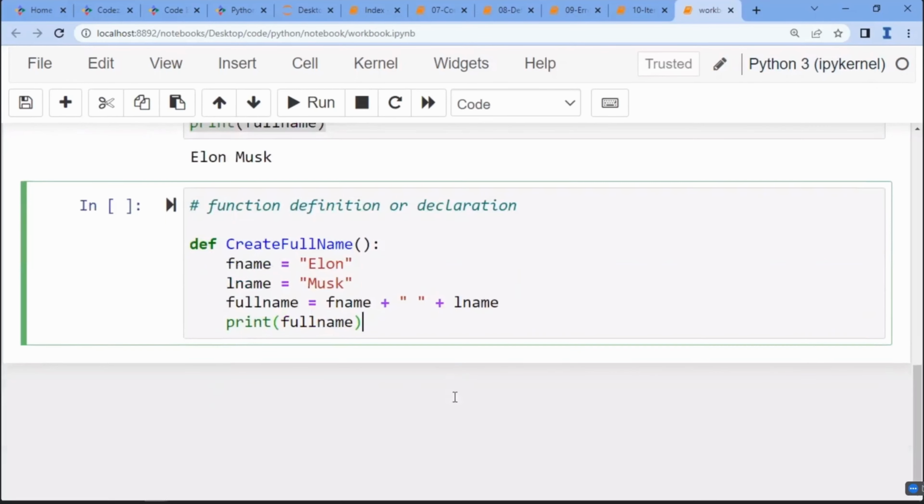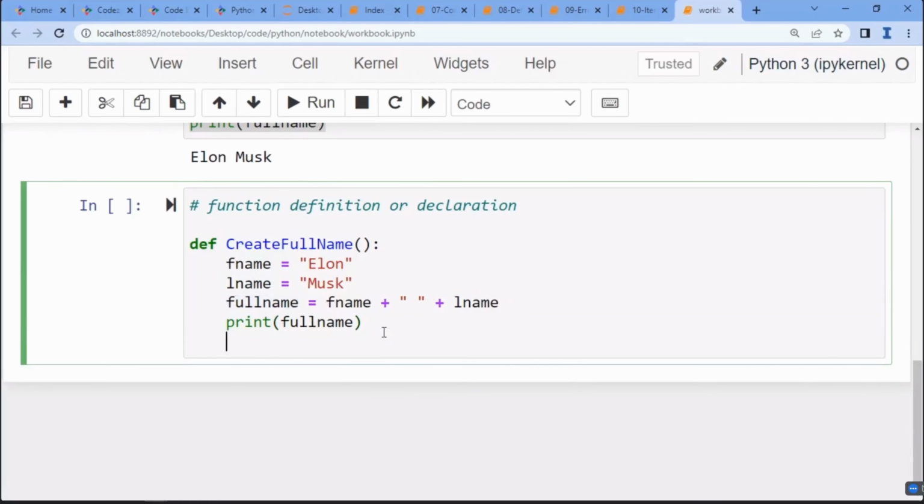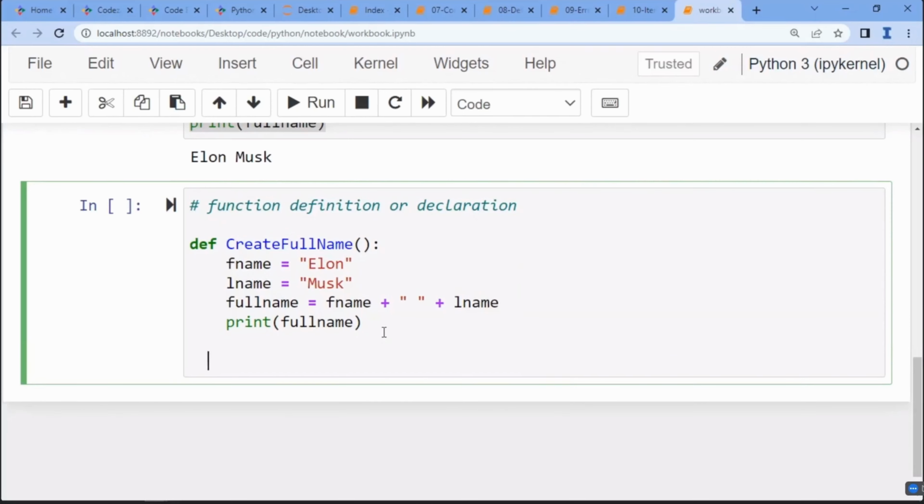Now what is this I'm doing? Create full name. This function I have defined or declared will have a first name, last name, full name, and it will generate a full name and print the full name. Now this is called a declaration or function definition. This is not executable in Python or in any language. The definition or declaration can never be executed until it is invoked.